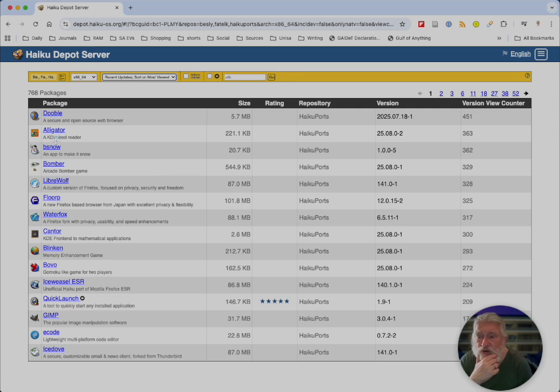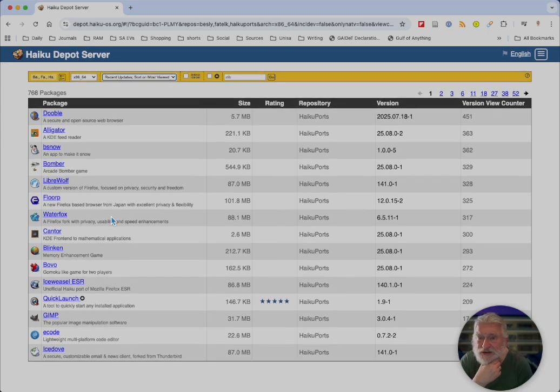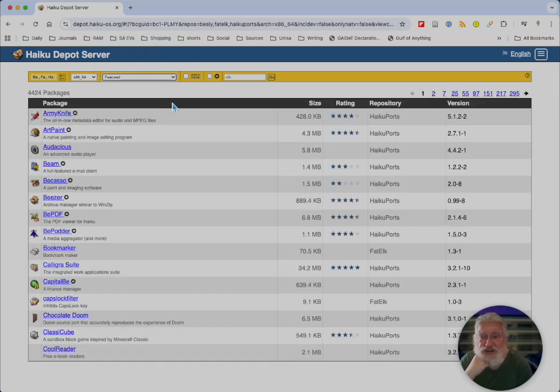And Dubol, Alligator, LibreWolf. Oh, all Firefox browsers are very popular. Right. So, and lastly, we have a look at this featured apps.